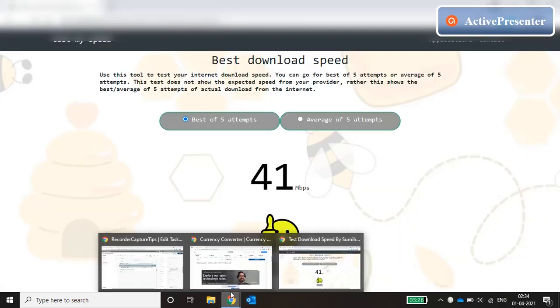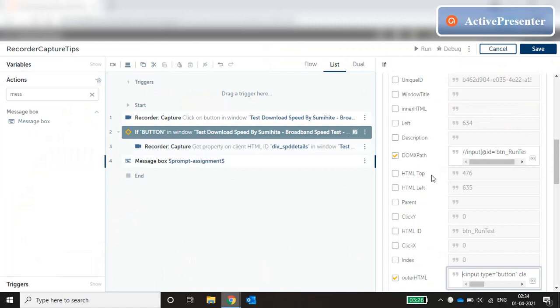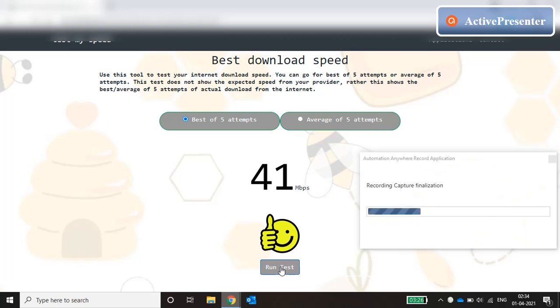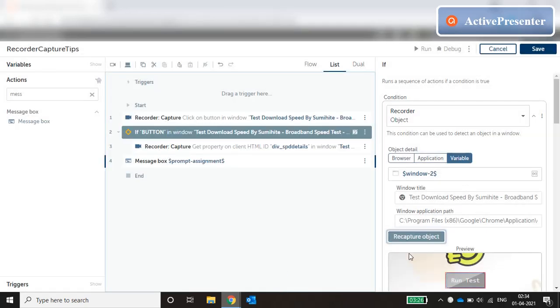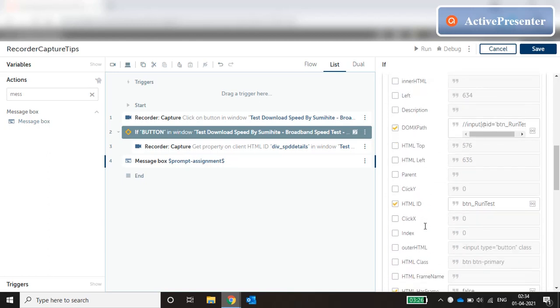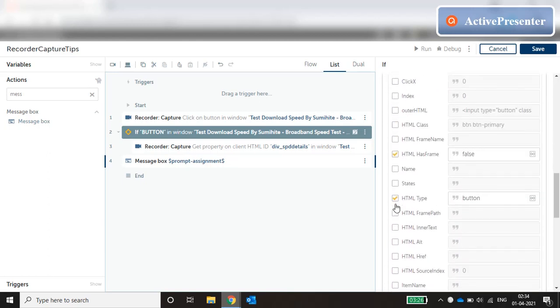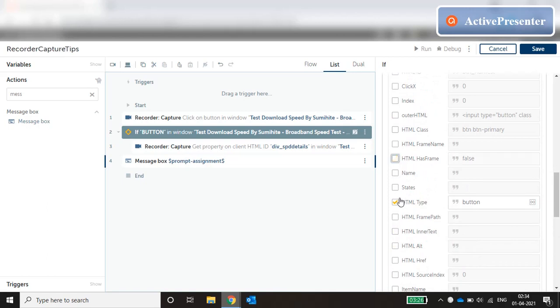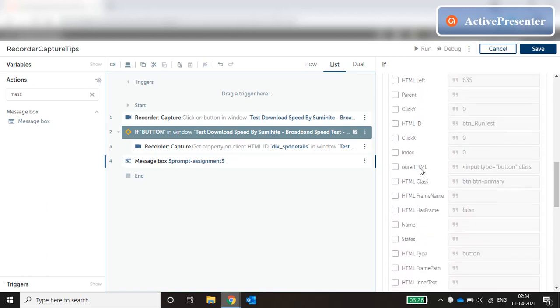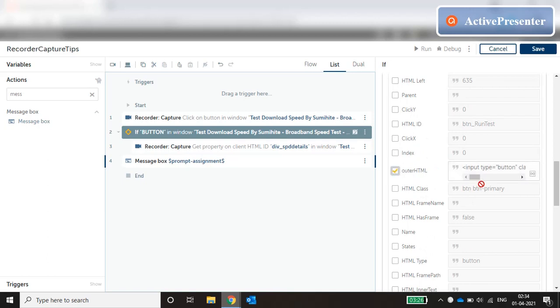So once the button comes back, let me just capture this button when it comes back, right? So basically what I'm looking for is that style that gets attached to that button when it comes back on the screen. So remove the HTML ID, HTML has frame, HTML type button, path. We don't need these things. We already have the DOM XPath, and let's just keep the outer HTML.